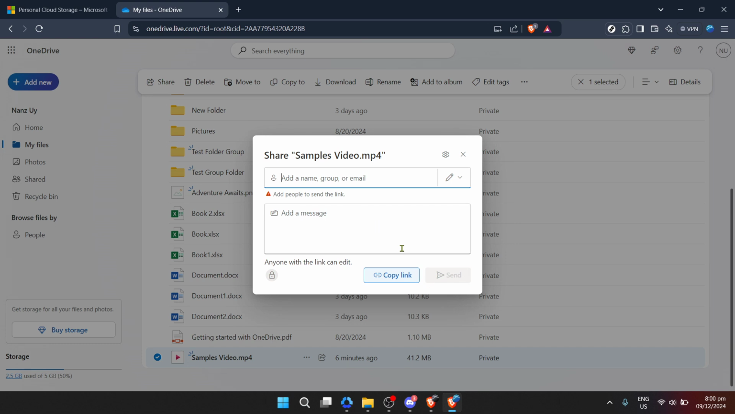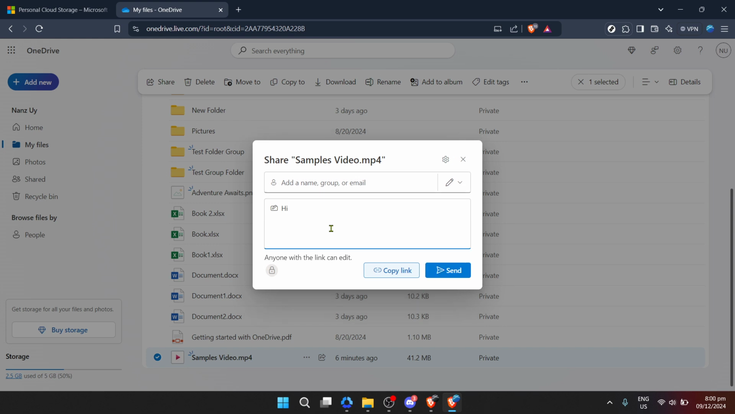A few additional tips to enhance your sharing experience. Consider adding a personal message when you share your video. This can provide context to the recipient and make the exchange more meaningful. Also, be aware of your share settings. You can choose whether the recipient can edit or only view the video, adding an extra layer of control over your shared content. And that's it. You've successfully shared a video via OneDrive.